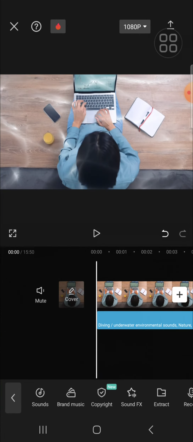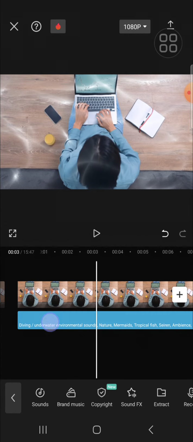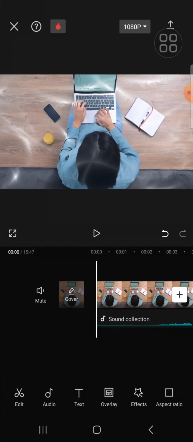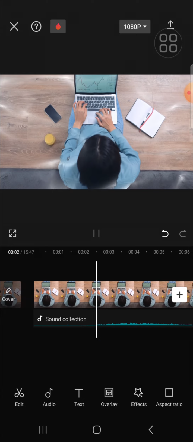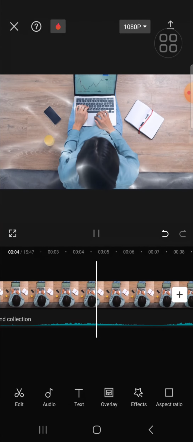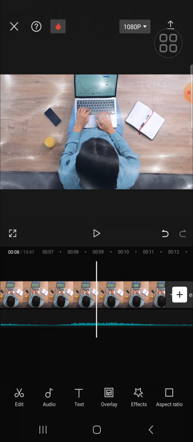Okay, and I think it's done, but I'm going to cut the sound first like this. And okay, now we can take a look at the result. Okay, and alright guys, that's how we can create underwater effect on CapCut application.